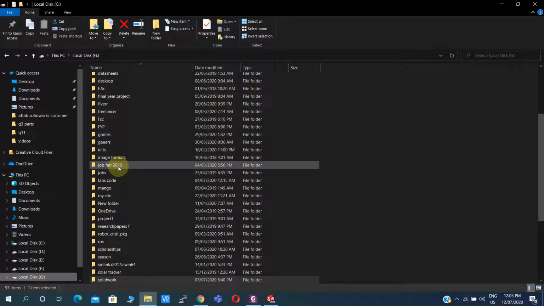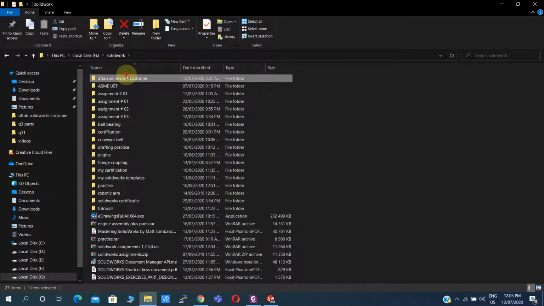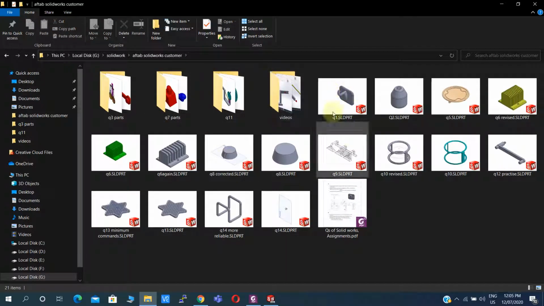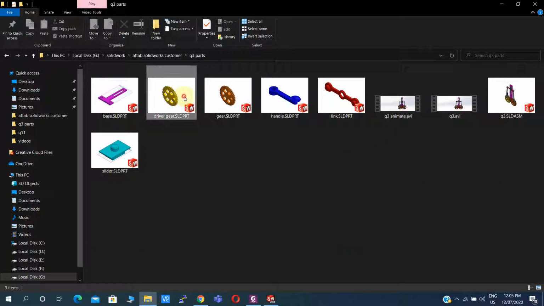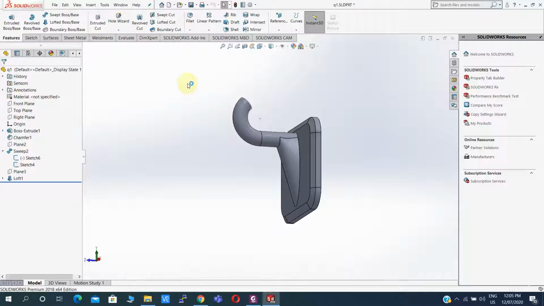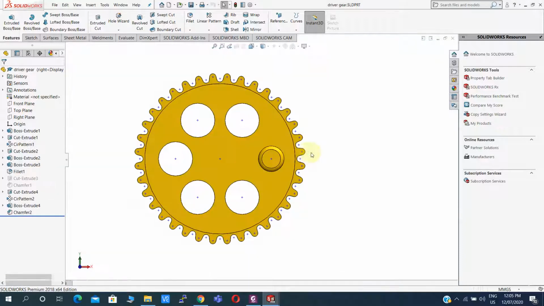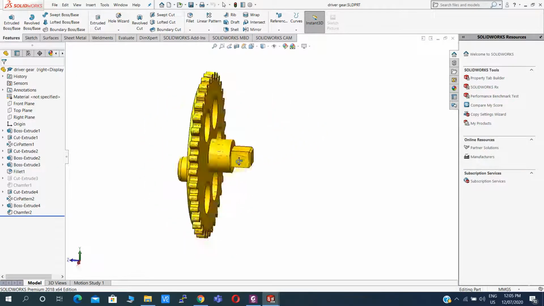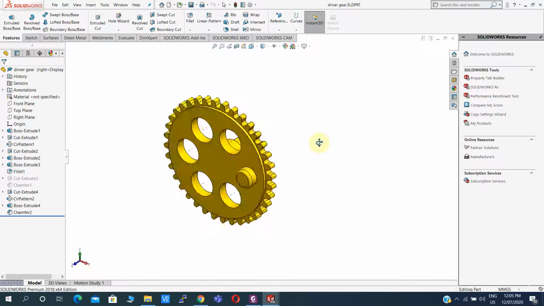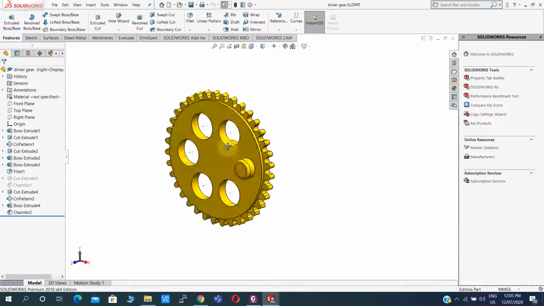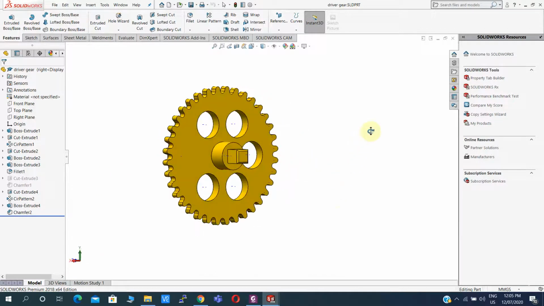Question number 3, and open this. So now the part is open. This is the part we have to put on the drawing sheet.